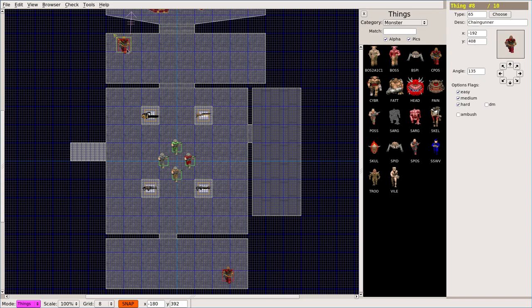But you also have options to, let's say I want in hard mode for there to be 4 bad guys in here, but in easy mode only 2. You have options, so let's select these 2 guys. Right now they're in easy, medium, and hard. I'm going to uncheck it. So in easy mode, these 2 guys will not be here. So there'll only be 2 guys in this room in easy mode.